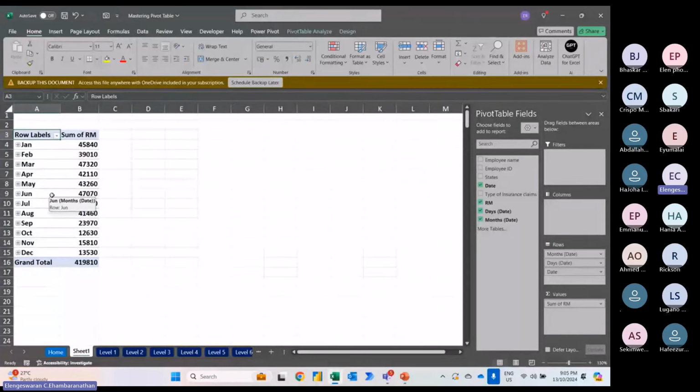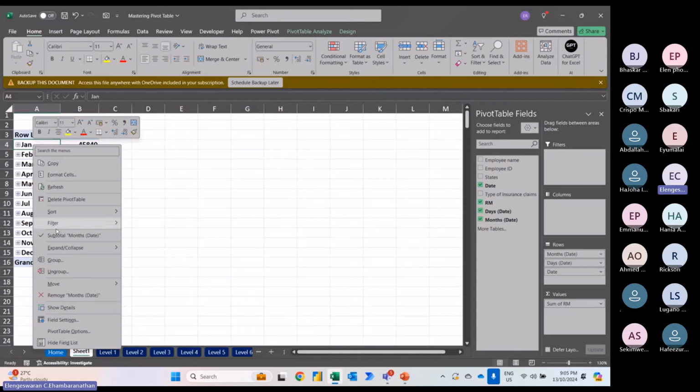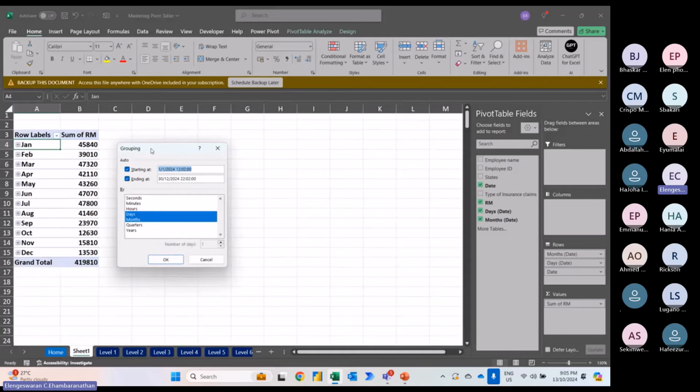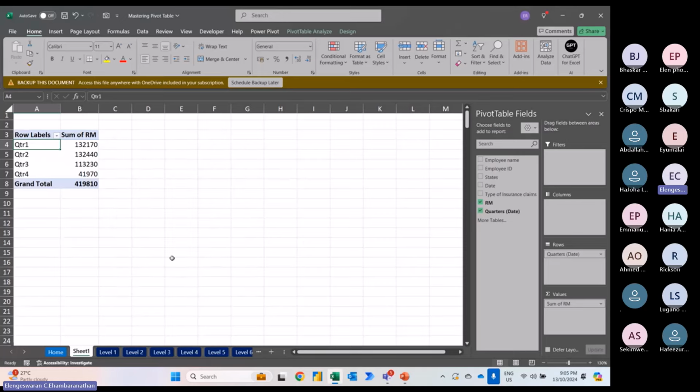But what if your manager wants to know about the quarter report? You just right click on the January, go to group. So basically, pivot table can create a summary not only in a monthly report. When you click group, we can choose many different formats, whether by daily report, monthly report, or even quarter report. I'll unselect the days and the months. If your manager wants a quarter report, you select quarter, press OK. Right now you will have a quarter report.